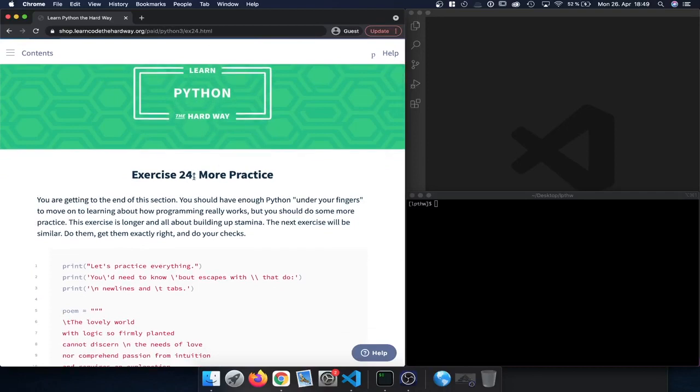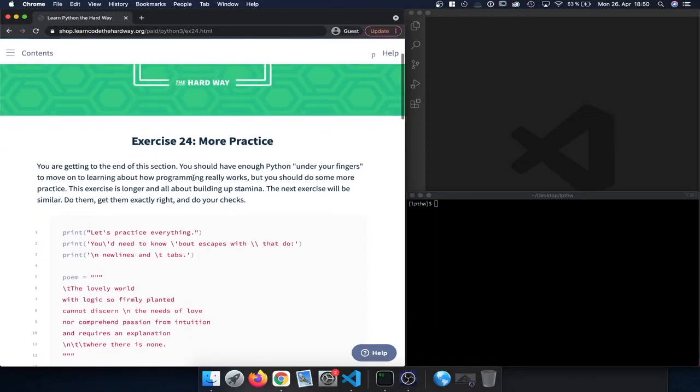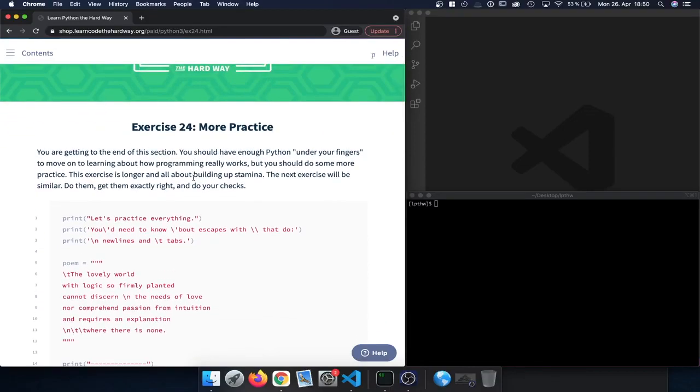So exercise 24 is actually a practice exercise. We are finishing up the first section of the book where we learned a lot of the concepts, and then going forward we're going to go more into actual programming and into developing more complex scripts and applications. But this exercise is one of the recap exercises to build up some stamina, to build up some muscle memory, and to get more familiar with the concepts that we learned before. So let's get started right away with writing out the exercise code.